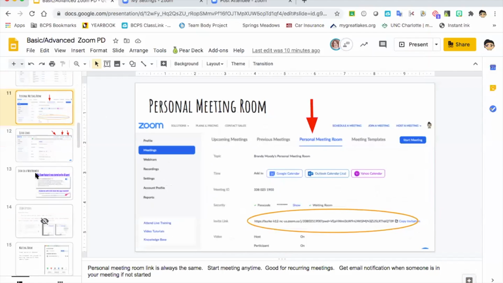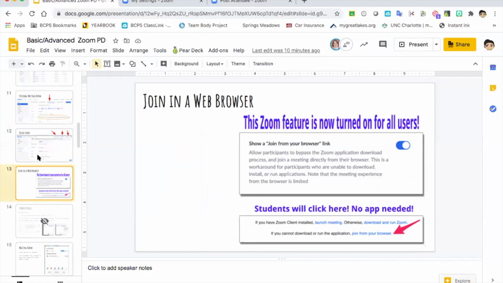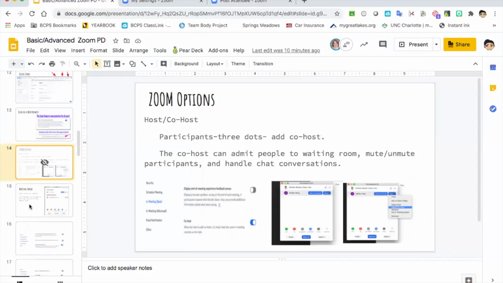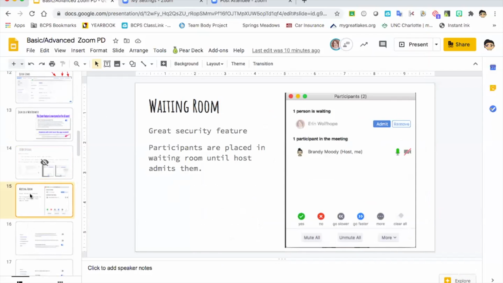The reason Brandy and I can tag team this is we are using the co-host feature. So we both have, and you have the ability to do that as well. I've made her a co-host, so she gets the same rights that I do. And I will show you how to do that.